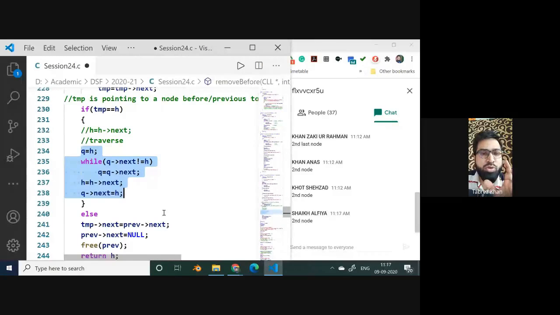Why, you know? Because this is CLL, circular linked list, and when you are deleting the first node, you need to ensure that the last node pointer is now pointing to the new first node. So when you delete the first node, the second node is going to become the first node. So your last node next pointer should be pointing to this new first node. So for that we are making use of this code. Now this should be executed only if you want to delete the first node.